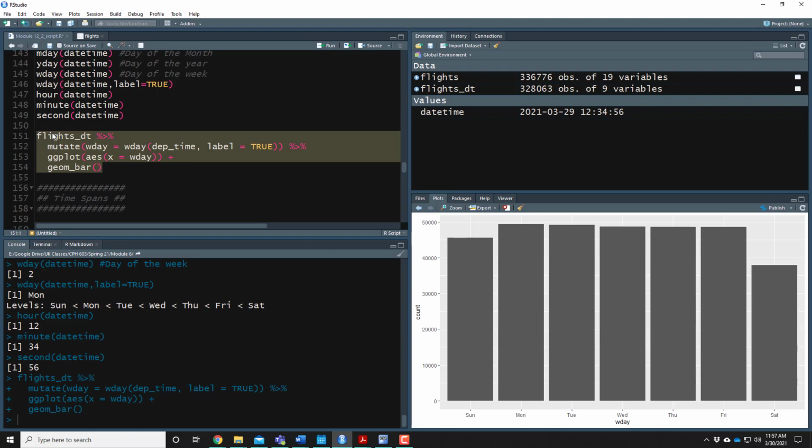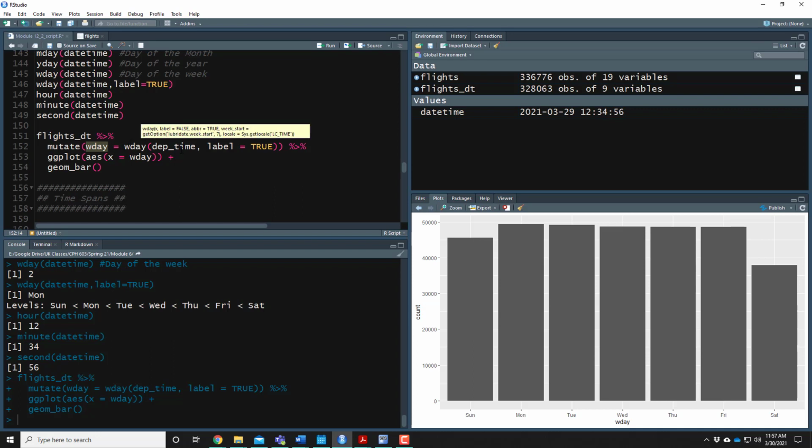Here we start with that flight data set we created earlier. Then we're going to mutate and create a new variable that is called wday, in other words, a day of the week. So we apply the weekday function to departure time with label equals true, and then we can make a bar plot of the number of departures on different days of the week. So we could see for this data set, Saturday had the least number of departures.